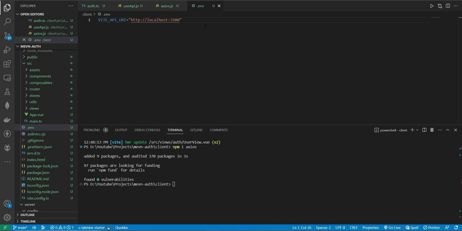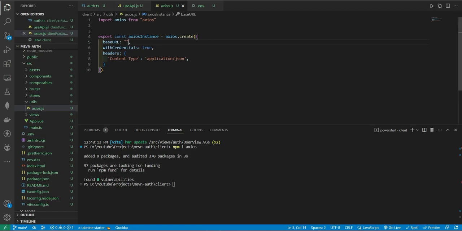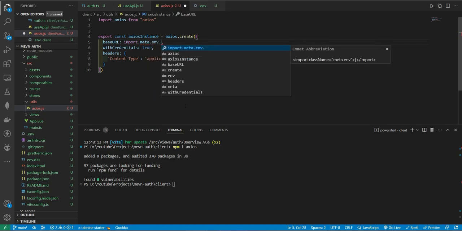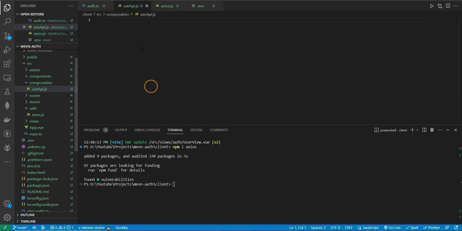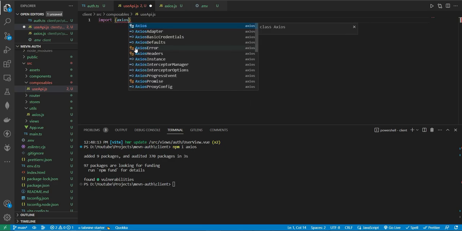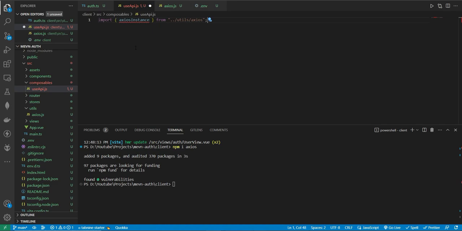Now we're back into Axios file. Here I will write import.meta.env and our environmental variable name. Now I will use this Axios instance inside useAPI composable. So first let's import it. Now let's create a function named useAPI. The function will return the Axios instance.